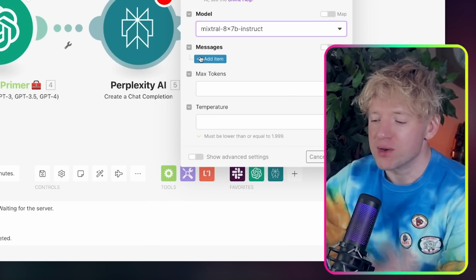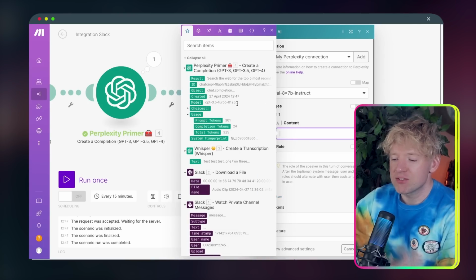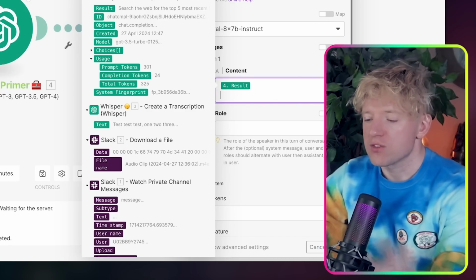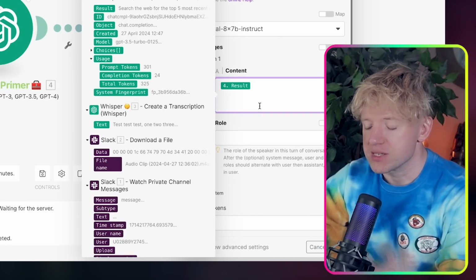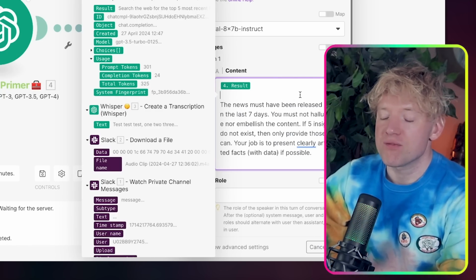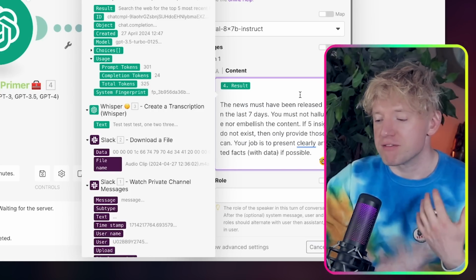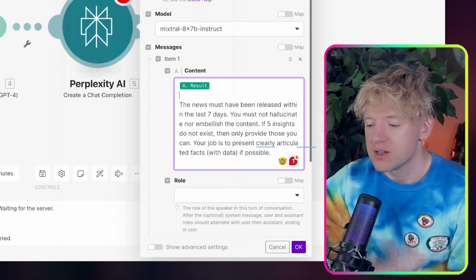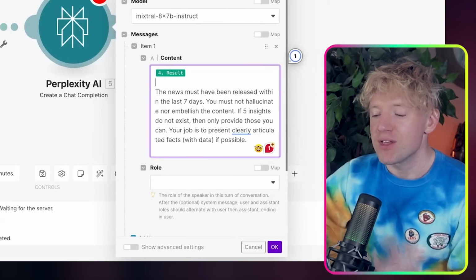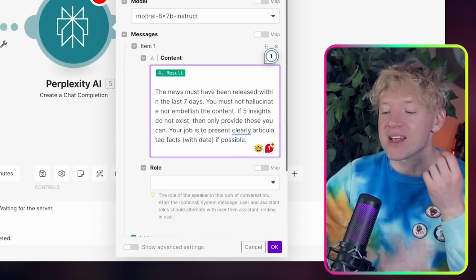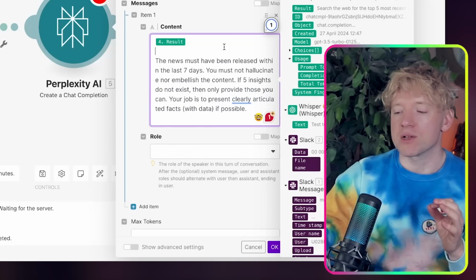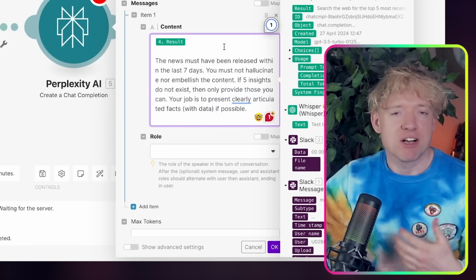So what's the message going to be? All the message is going to be, guys, is the output from this model. But then we're going to add a little bit of something else on top of that, just to parameterize it a little bit. The text I want you to add here is: the news must have been released within the last 7 days. Change that threshold as you see fit for your purposes. You must not hallucinate nor embellish the content. If 5 insights do not exist, then only provide those you can. Your job is to present clearly articulated facts with data if possible. And the reason I include that is because if 5 facts don't exist, it needs to say so.